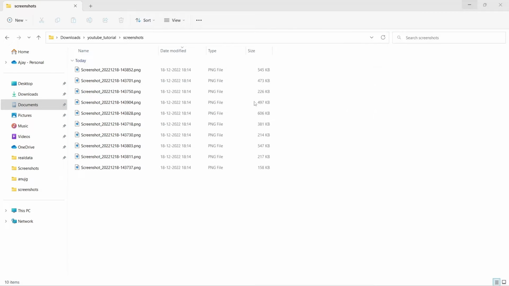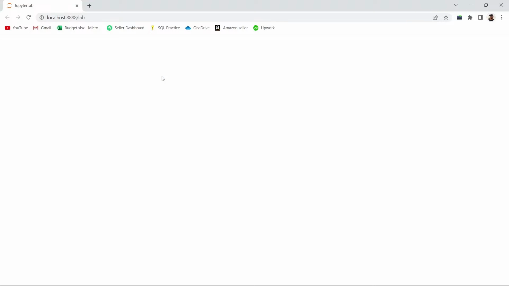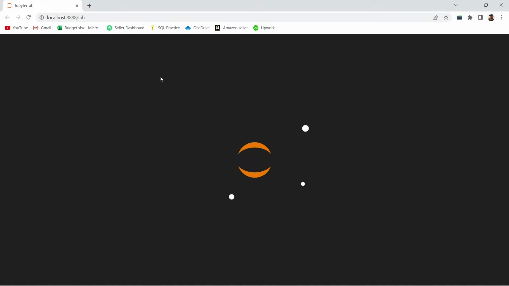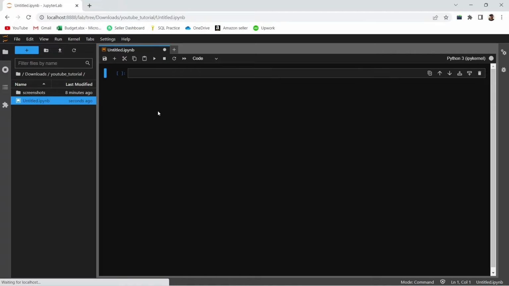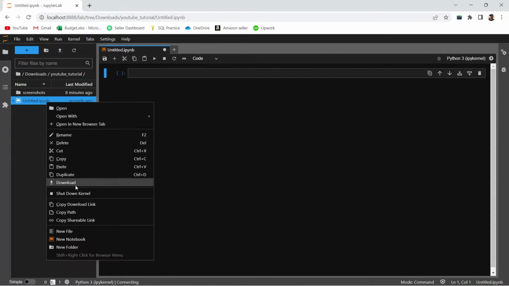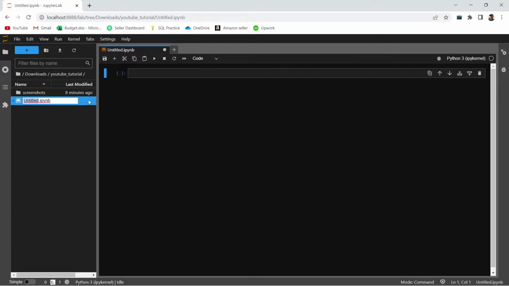I'm gonna use Anaconda for this. I prefer using Jupyter Lab, but if you want to use any other IDE, you can use it. So here I'm going to create a new Python script and I'm going to name it screenshot to email.